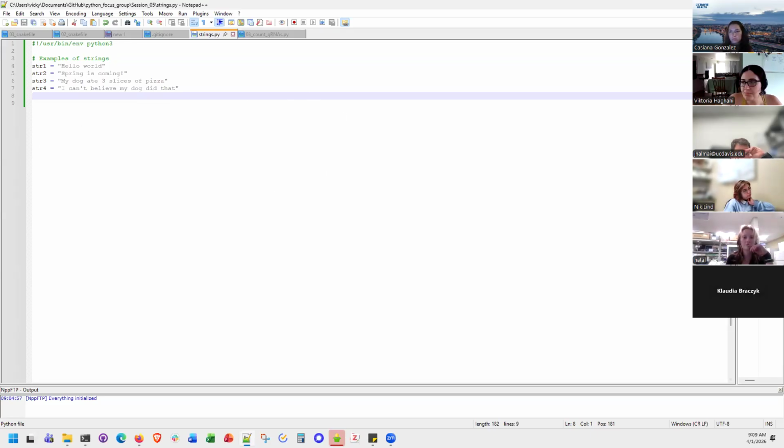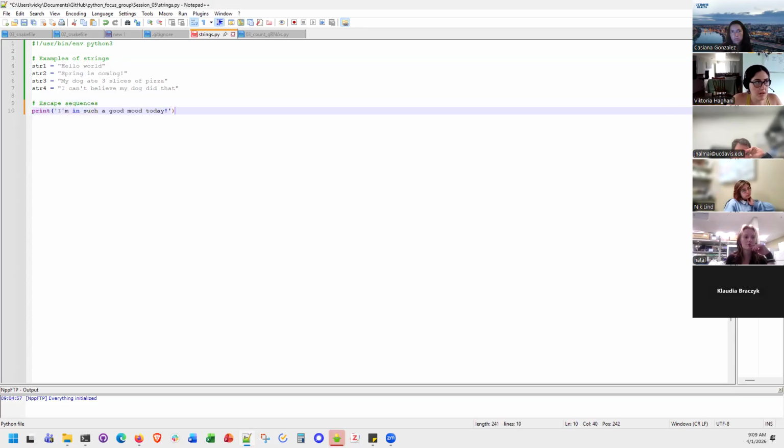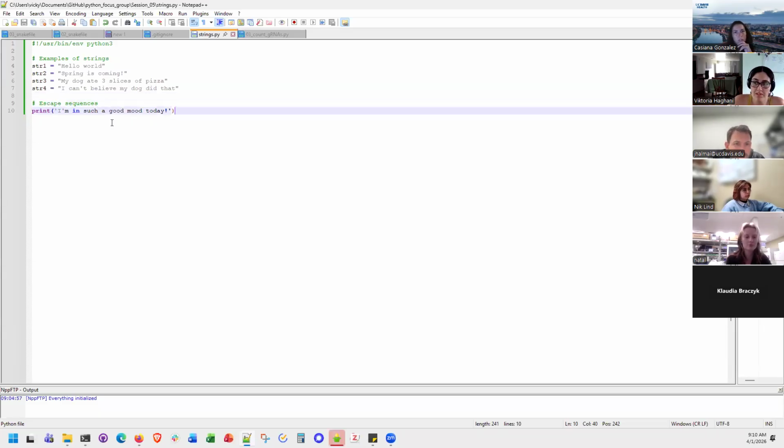So let's now print escape sequences and say, I'm in such a good mood today. I'm going to quickly put session 5 back in the chat and see some other people joined. There we go. Okay. So we talked a little bit about an escape sequence last time, but I didn't talk about what different kinds there are or why we do it exactly.